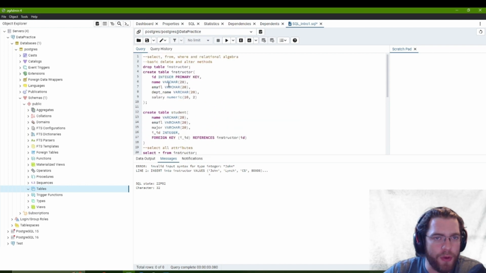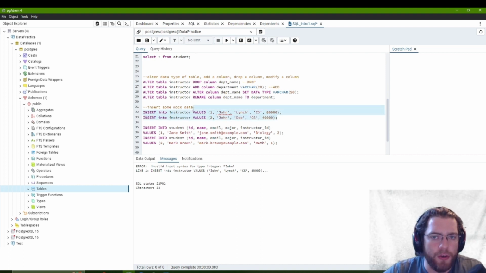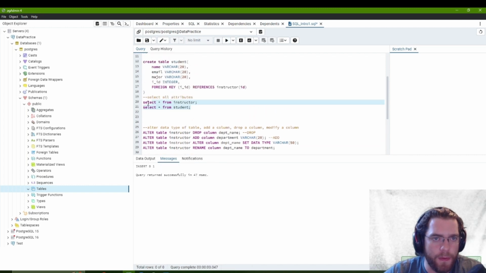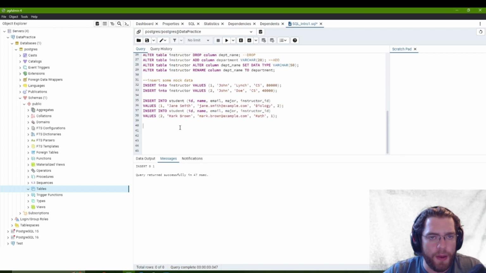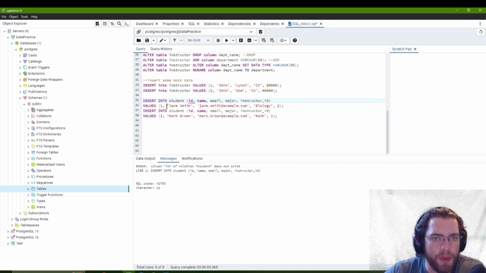Whoops. Oh, because I created a new variable here, ID, I'm going to need to put in our IDs that we have for each of these. So this one will be John Lynch. This is John Doe. And I'm going to go ahead and run these two. Cool. And this works here. Okay. And now let's see if this guy works for us as well. We have relation student does not exist. Column ID. Oh, let me get rid of the IDs down here. Sorry about that.